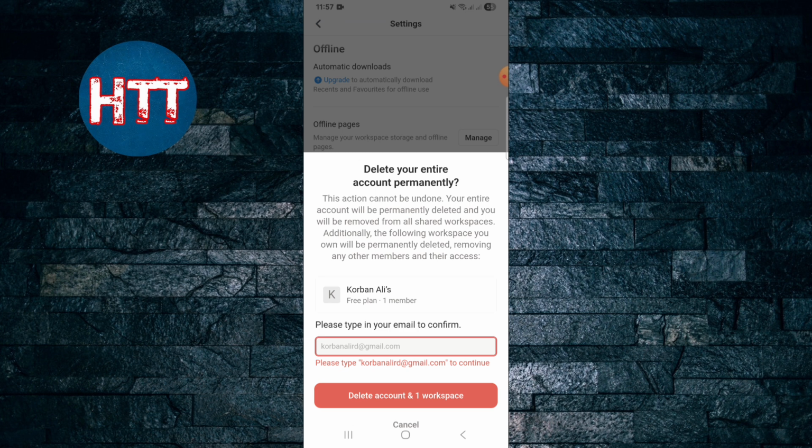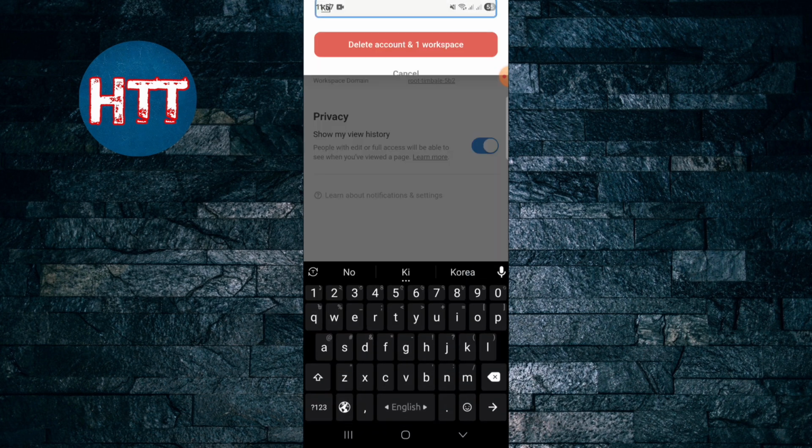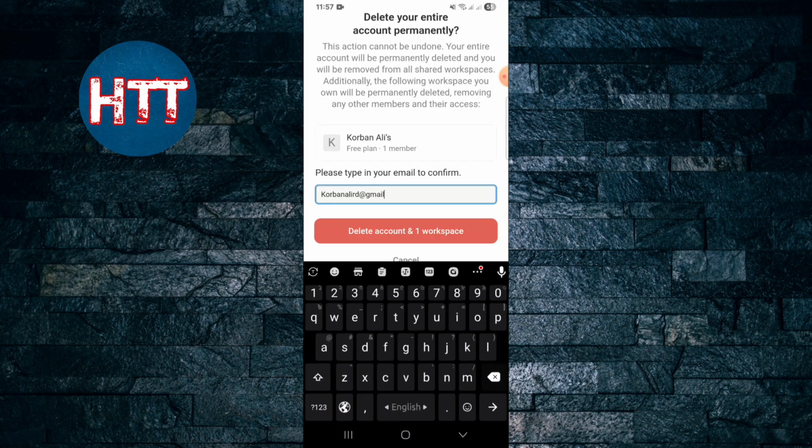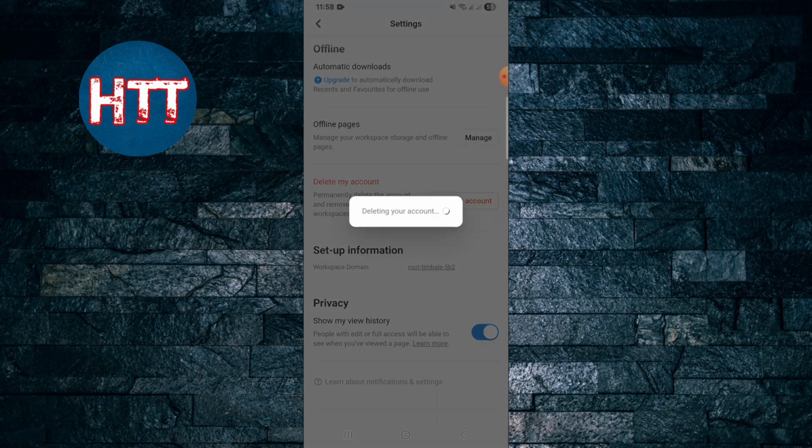you have to place your Gmail account, then tap the delete account and work. So okay, delete account, and it's deleting your account.